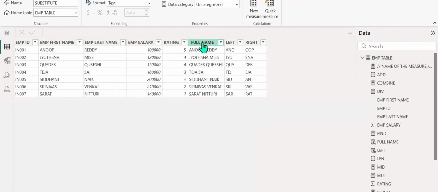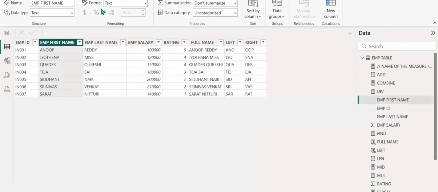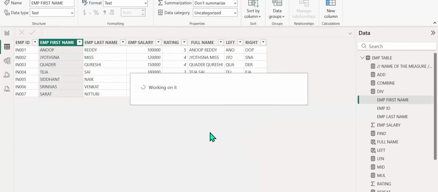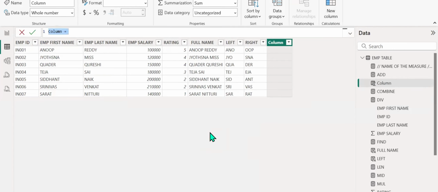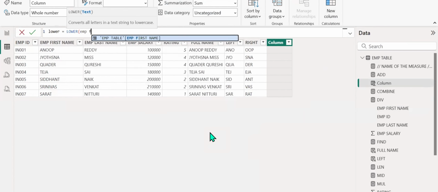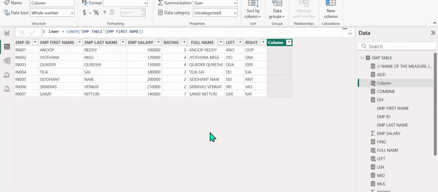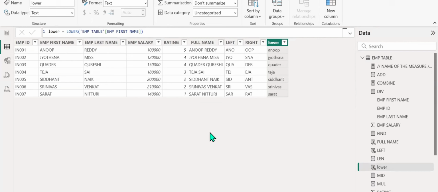Let me click on new column. Let us apply upper and lower. So what is upper? What is lower? Let us go through lowercase first. It converts the uppercase into lowercase. Converts the text into lowercase. Straightforward function, lower. Let me give the text as employee first name and close the bracket and click on enter. Now you see we got it.